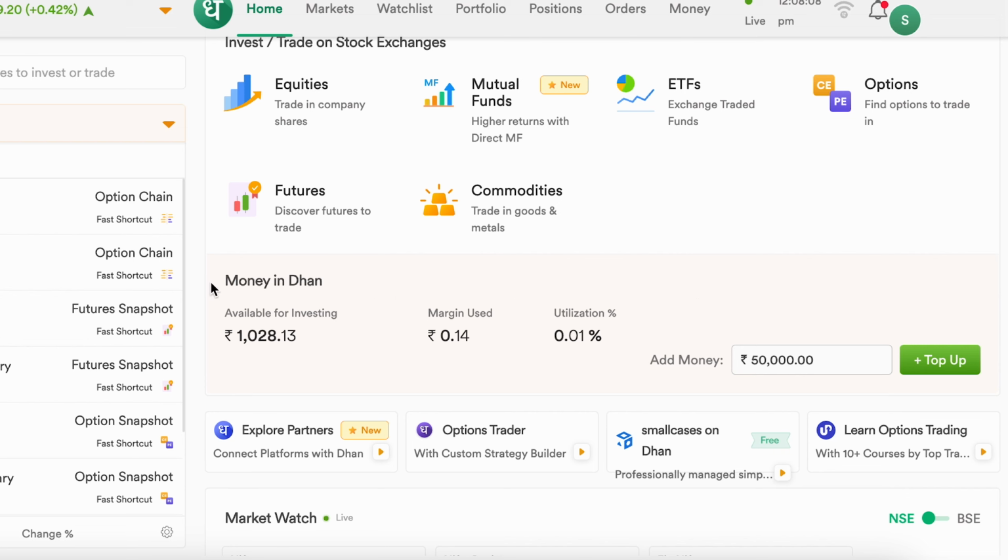You can also see money in Dhan right here. Whatever money I currently have in the Dhan wallet is available right here, along with whatever margin I have used and the utilization percentage. If I want to add any amount, I can do that as well. I just have to click top up and you can make the payment through UPI or net banking. You have multiple payment options as well.